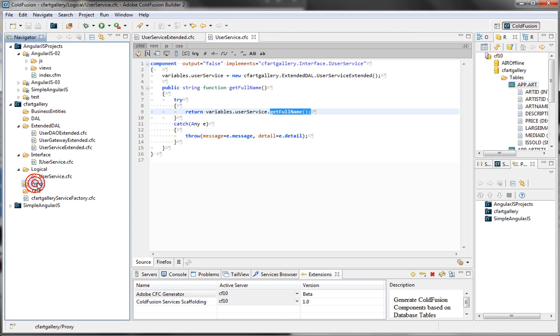And then we have this proxy folder. The proxy folder is usually when you want to expose your service to another technology. Let's say this is not for a ColdFusion application, you're not building these web services for ColdFusion. Let's say you want to build this for a .NET application or PHP or whatever.